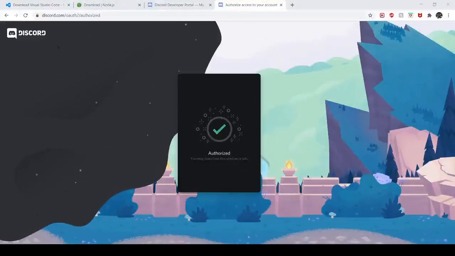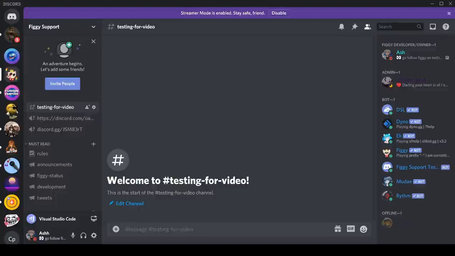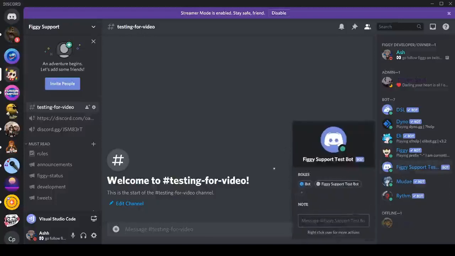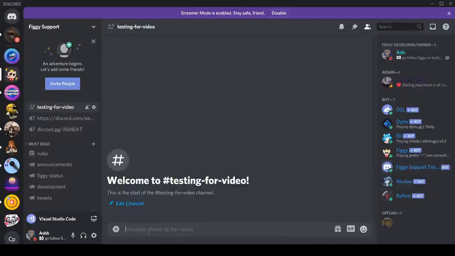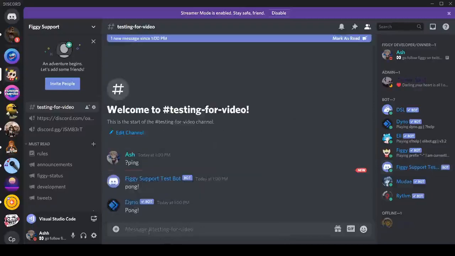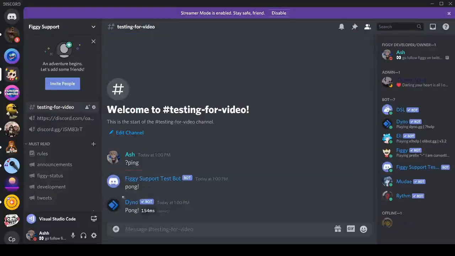Now that our bot's here, support test bot, and we can do our command ping pong, but Dino has the same command, so that's why it's responding twice, but our bot responded pong.